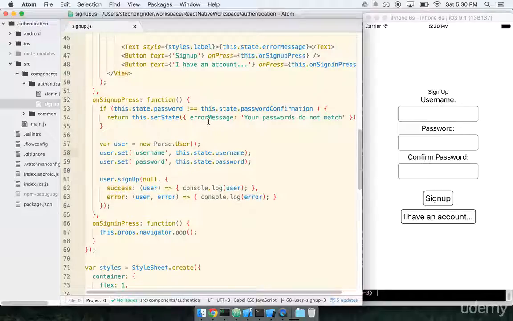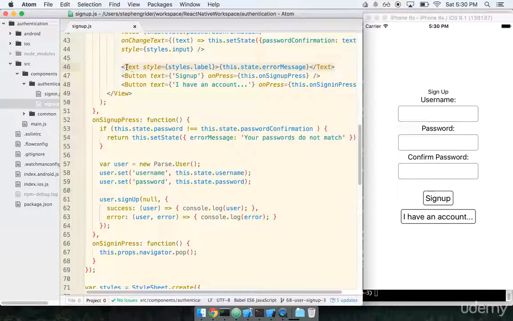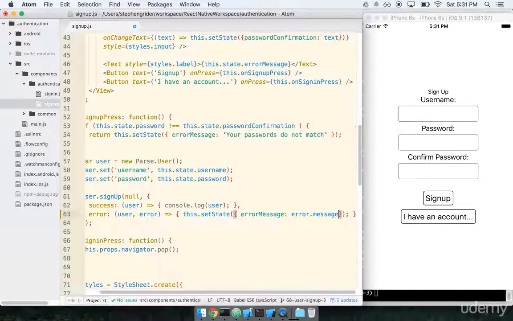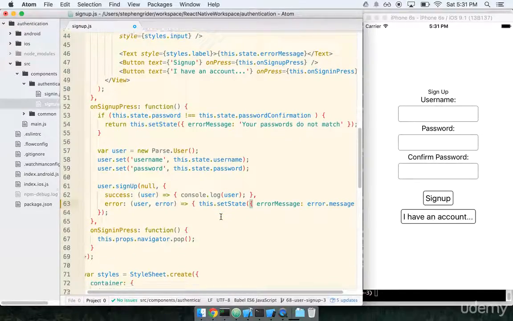We've already done some legwork in setting up an error message handler in here with our error message text tag. So we'll go ahead and reuse that text tag with the error message state by taking the error case in our callback for the signup. Rather than console logging the content of the error, we'll go ahead and set our state with the contents of the error message, which in this case will be error.message, just the same as when we console logged it earlier.